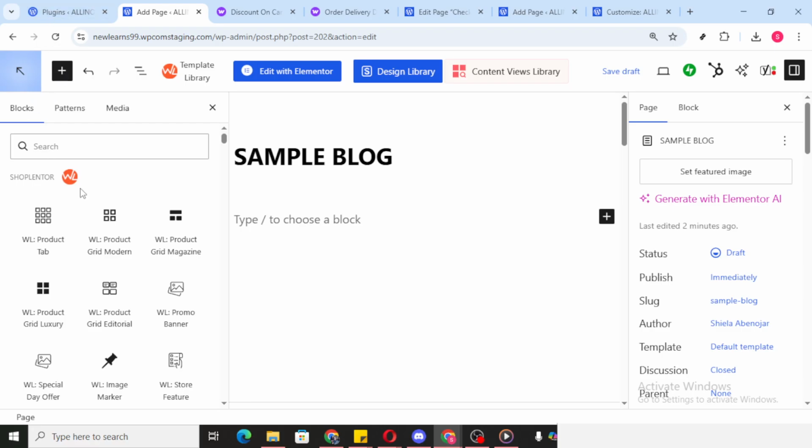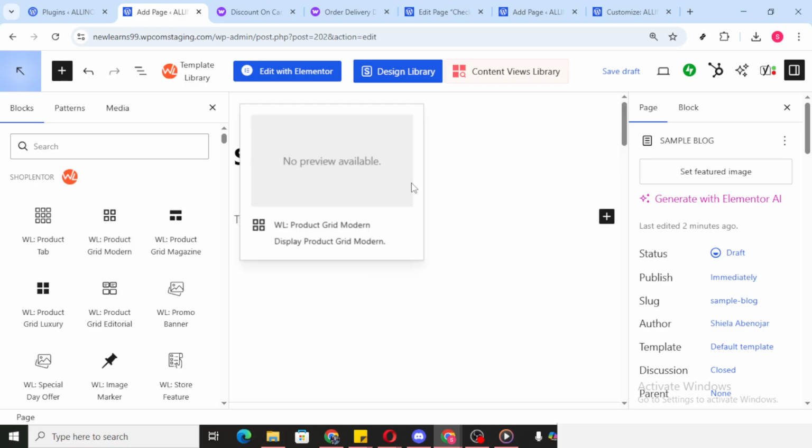Feel free to experiment with layout. You can use columns to place text beside an image or add spaces for breathing room. If something doesn't look right, undo and try again. The editor is very forgiving.